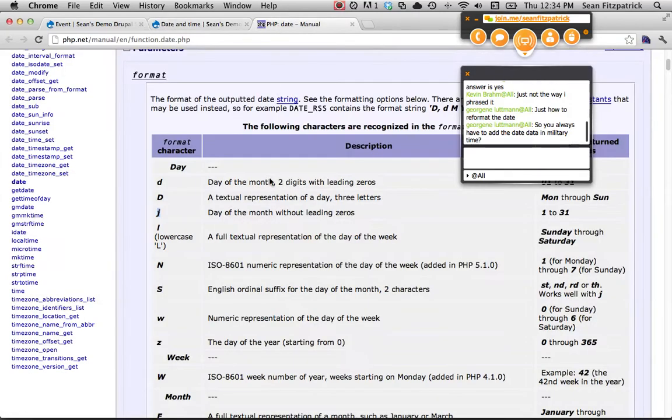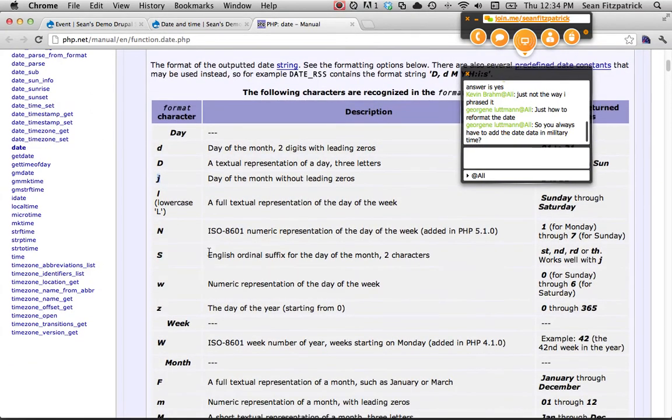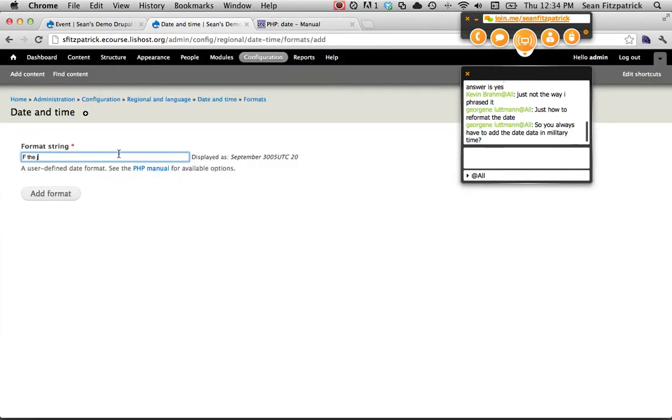September the... and I'm going to add the English suffix for day of the month. So the first is 1st, the second is 2nd, and so forth. So this will show up as September the 20th, but I need to escape these characters so that PHP knows that this is not code, it's actually letters. So I escape it with a forward slash, and now it shows up as September the 20th.